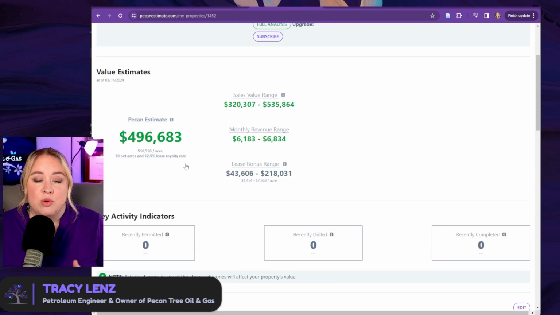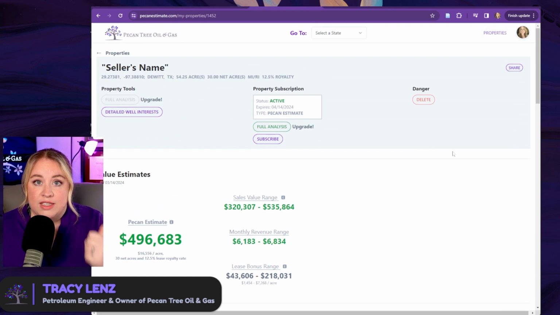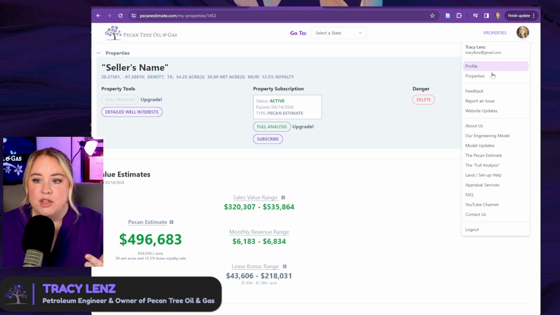Again, if you want to know a little more as to what's going into this Pecan estimate and what's going into the sales range, it's unique to each property and it's based on the reservoirs that are both drilled and undrilled and on the risks surrounding those reservoirs. If you want to know more about the discount rates and the risk profiles, if you go up to the user menu, there is our engineering model link here that has all the information on commodity prices and estimates.